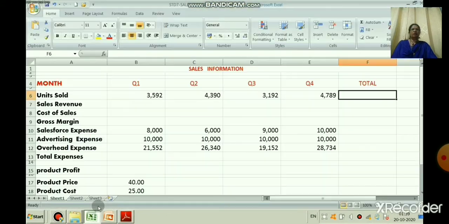Okay. We will start with Excel. As it is, I have typed the same thing, taking 18 rows, 1 to 18 rows, and up to column F. Now we will start doing it. First, you can see here units sold in quarter 1: 3592. Now, we will find out the sales revenue.